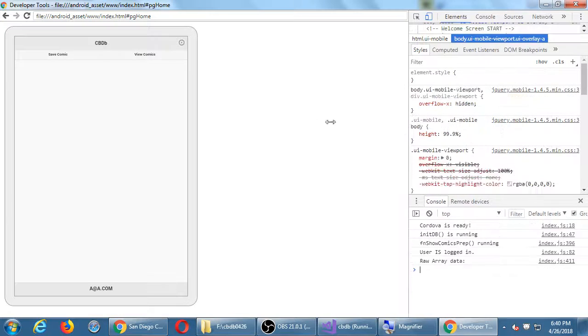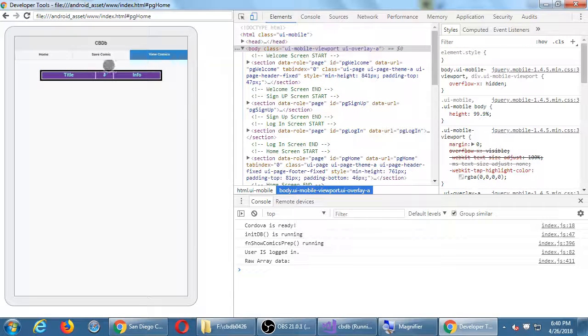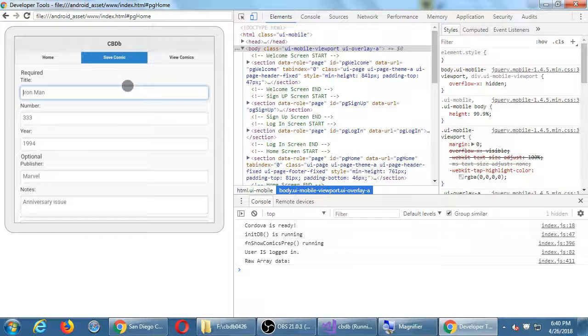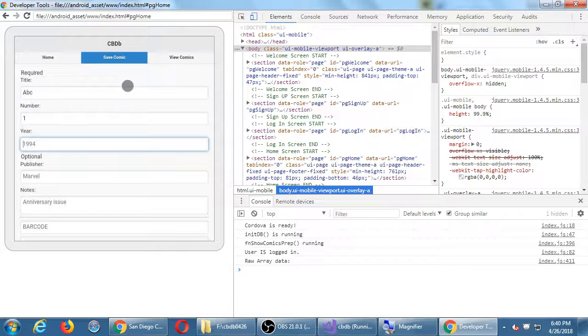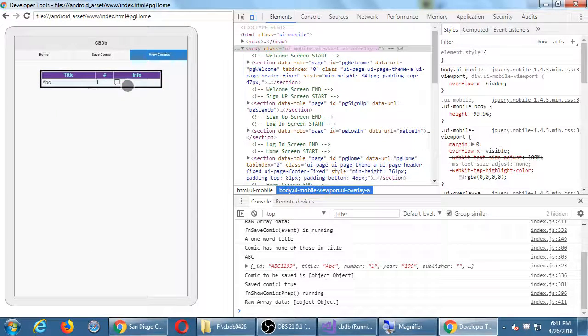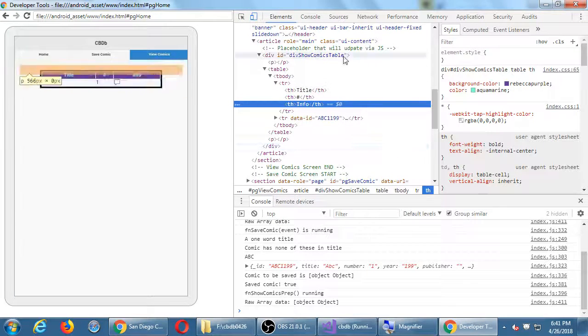So here I am looking at my device, and I get the same thing in terms of Element Inspector. I can also control it here, view comics. I haven't saved any comics yet, so I'll save something. So I've got something there on the device, and the same thing here. I can use the selector there to go to a particular element, TH, and then change the styling. So then that changes on my device.